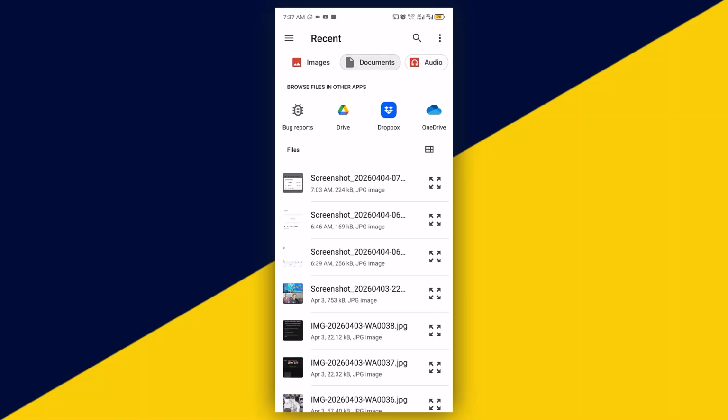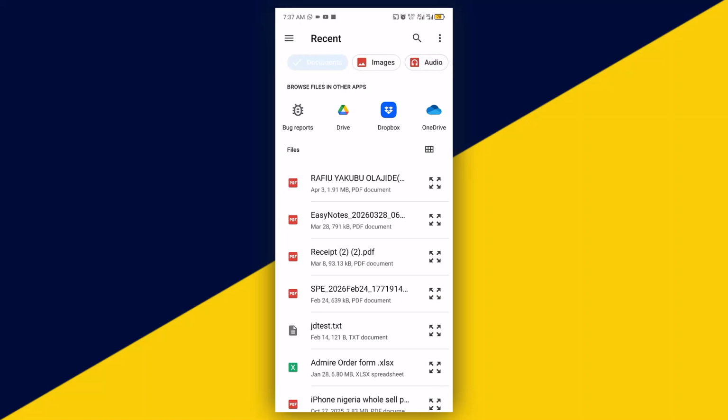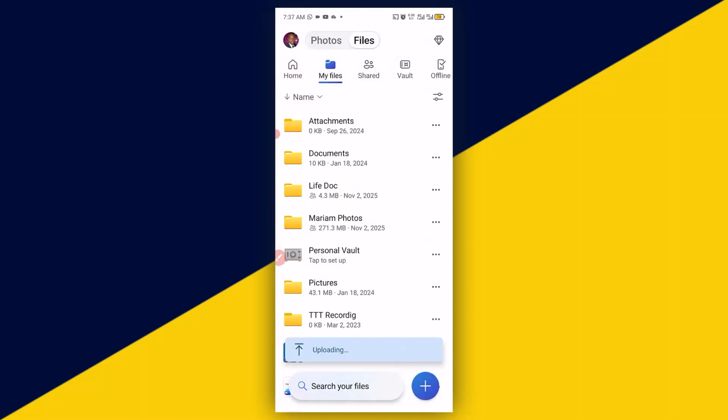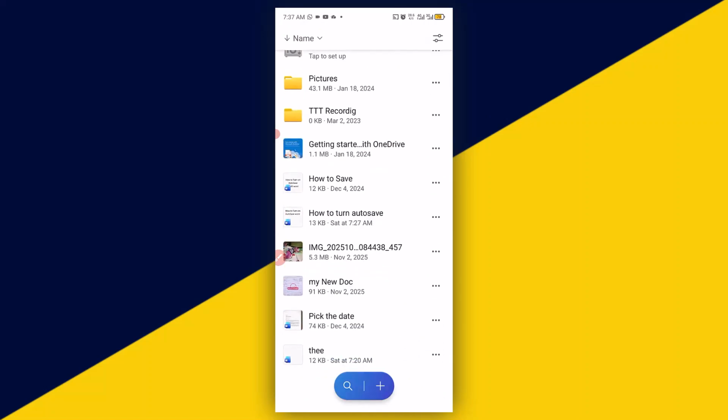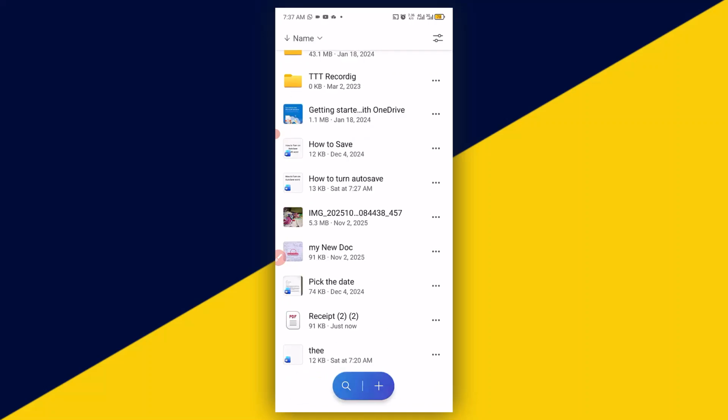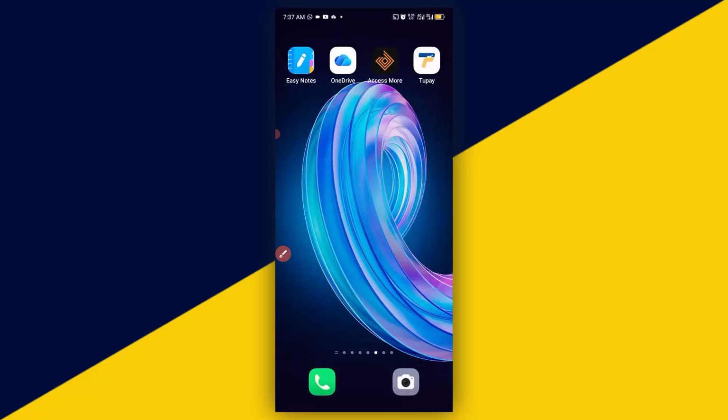For that, I'm going to use a particular document as an example right here. So I'm going to uncheck all this and check on document right here. Now we have the documents. I'm going to select a particular document. Let's say, for instance, this is a large document right here. So go ahead and upload. After you successfully upload, you are going to see the document right here. Refresh, and then we have the document right here.